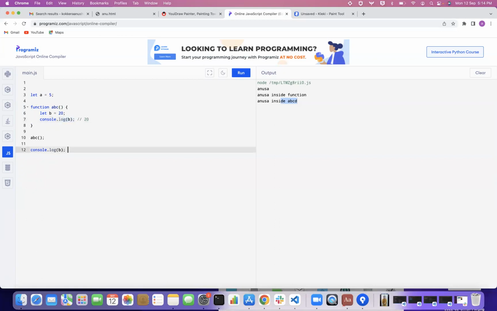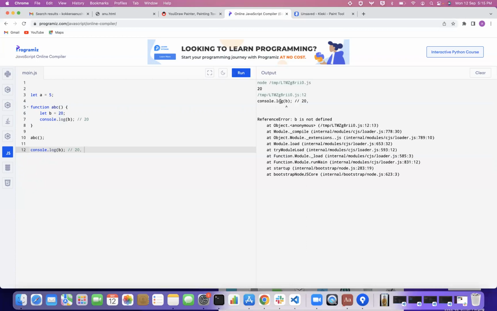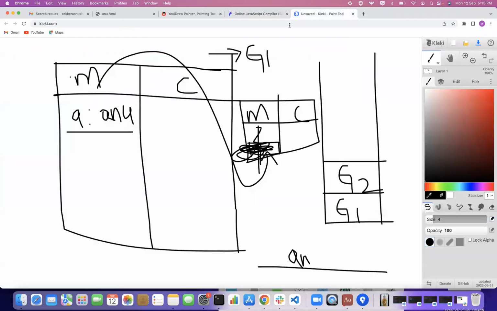Now at line number 12, what will be printed? 20. Okay. Any other guess? Now I'll show you what will be printed. You are getting 'b is not defined', meaning that b is not present. I'll tell you why. I'll just clear this.